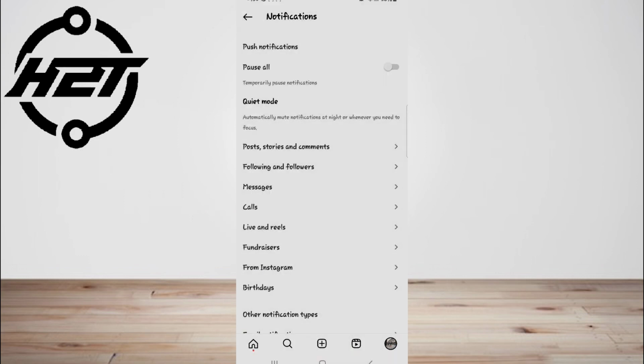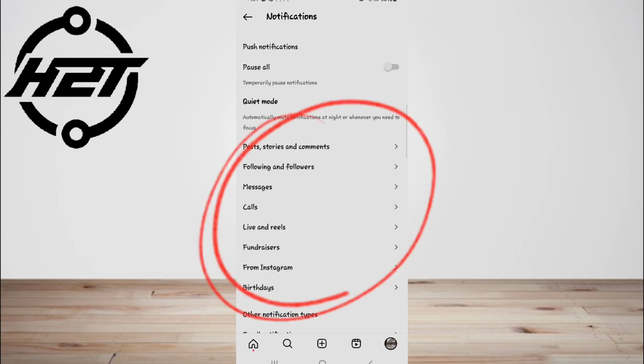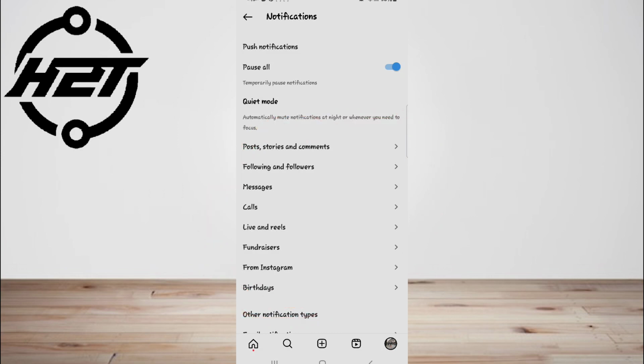If the post all function is on, you will not get any notification. Tap on it to open notifications. And choose the notification types that you want to receive: DM, posts, stories, comments, likes, etc.